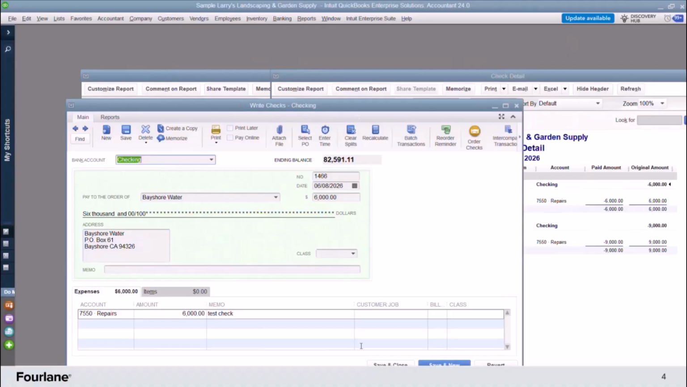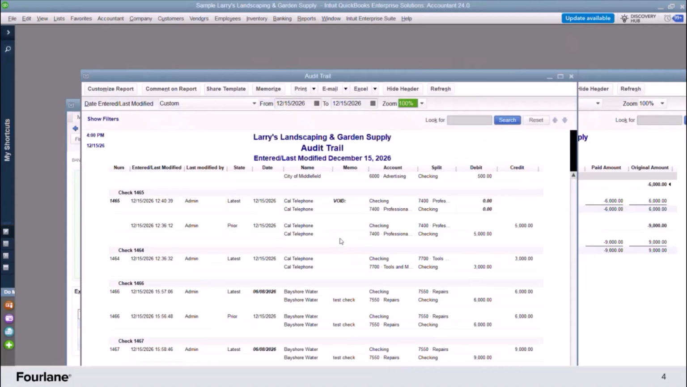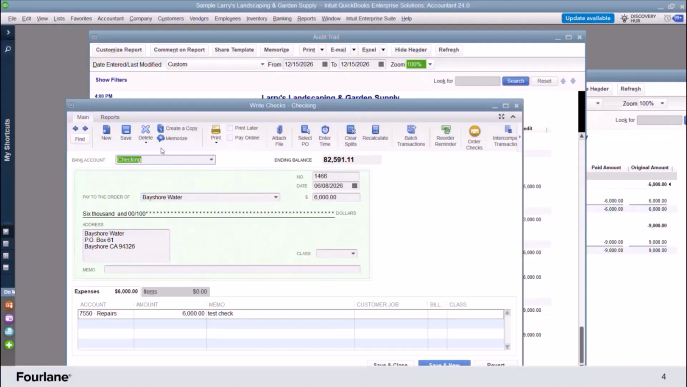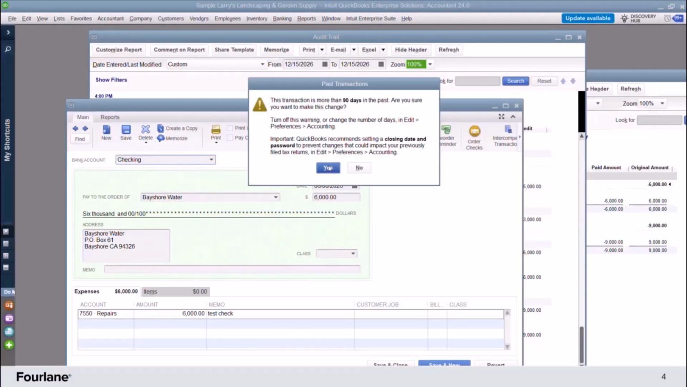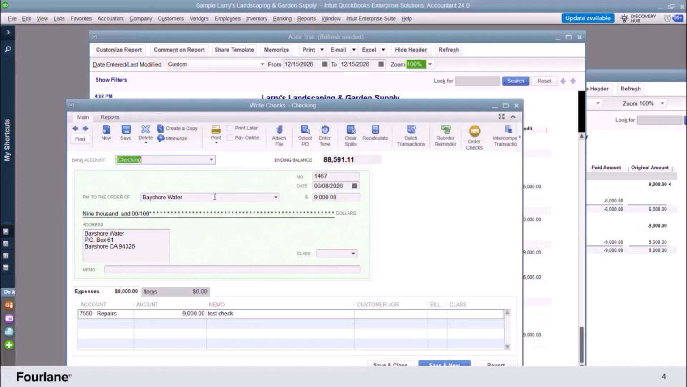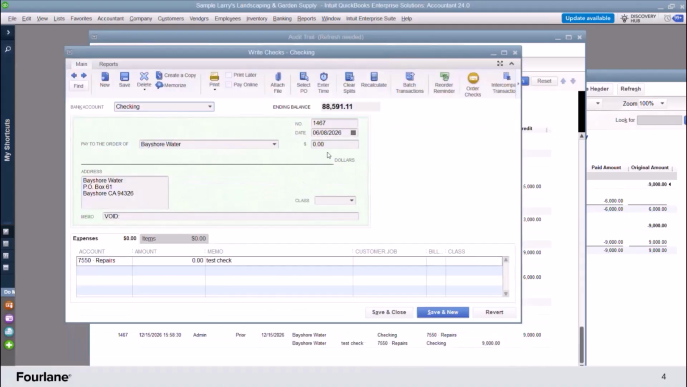Okay. So I have check 1466 and then I have check 1467 that we added today. As we can see, I'm going to look and see these two on the audit trail, 1466 and 1467. So for this first one, I'm going to delete it. Now for 1467, I'm going to void this check. So you'll notice the difference right away.